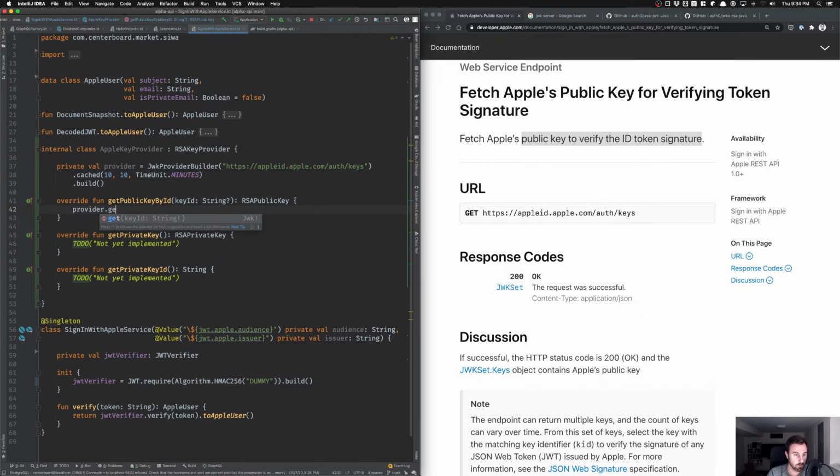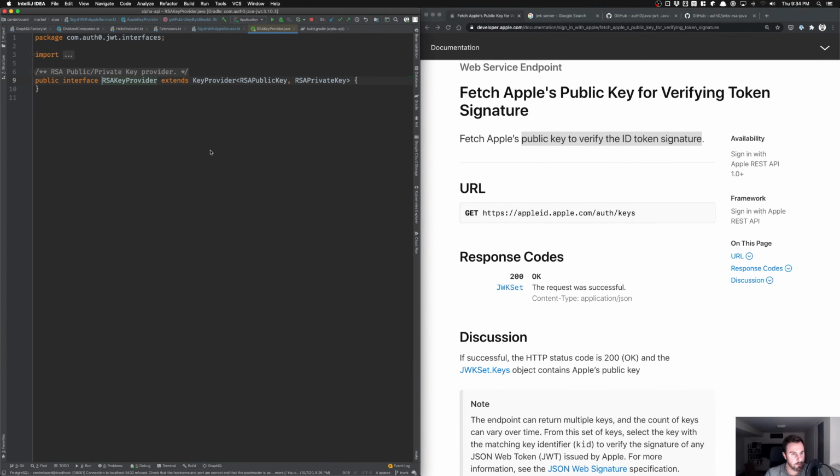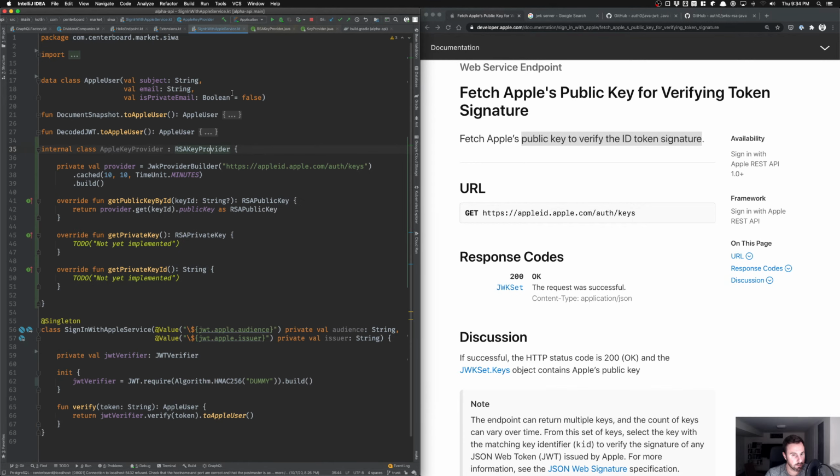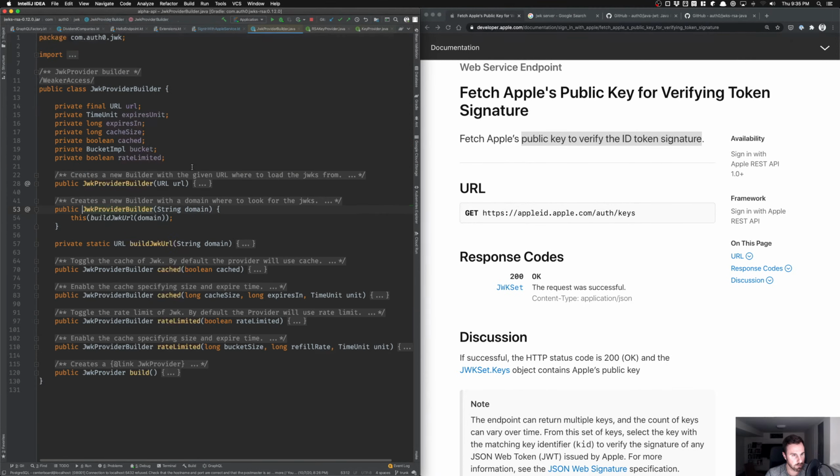And so we're going to say provider.getKeyID. And then we're going to ask it for the public key. And I think we're probably going to have to, yeah, it's just public key. So we're going to have to do RSA public key like this. And we should be good because there is no generic one. Yeah, this should be fine.